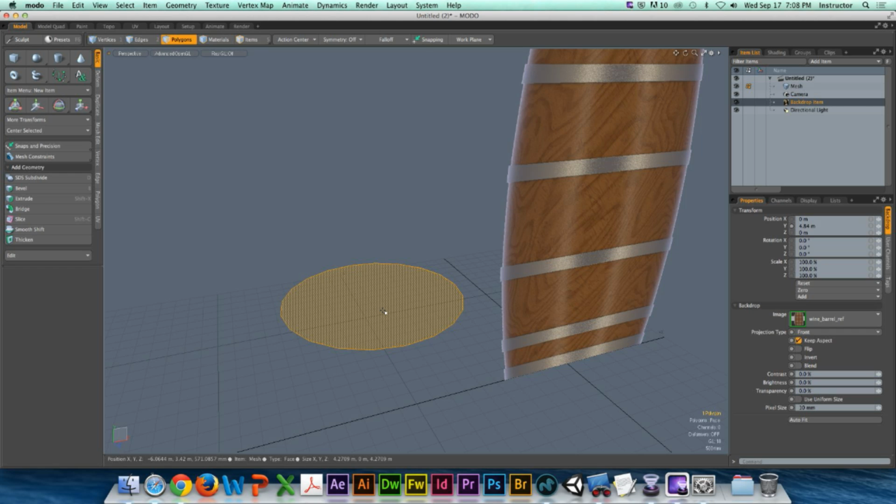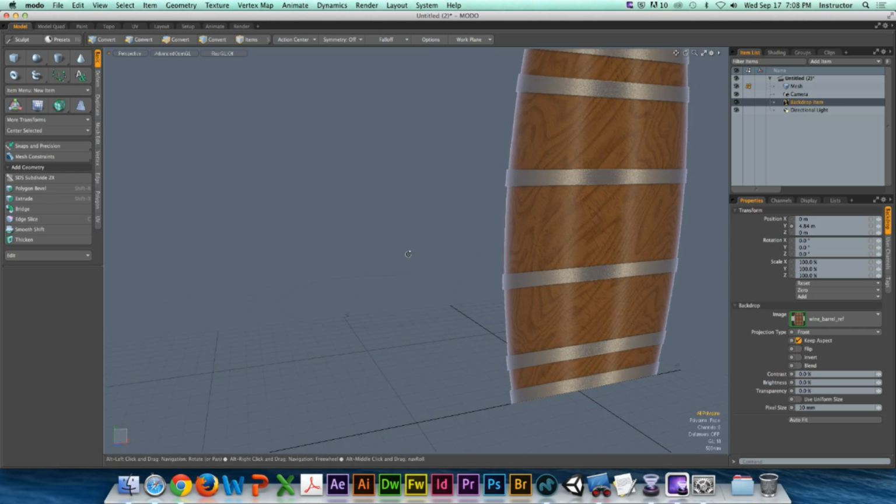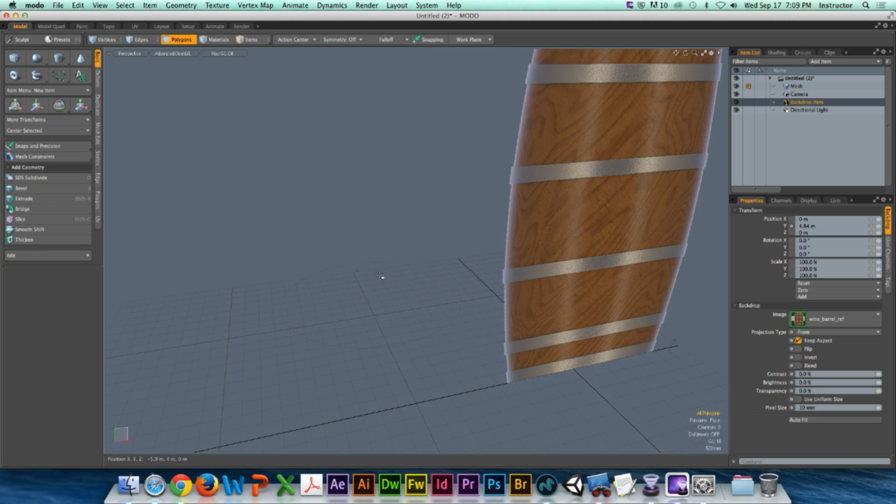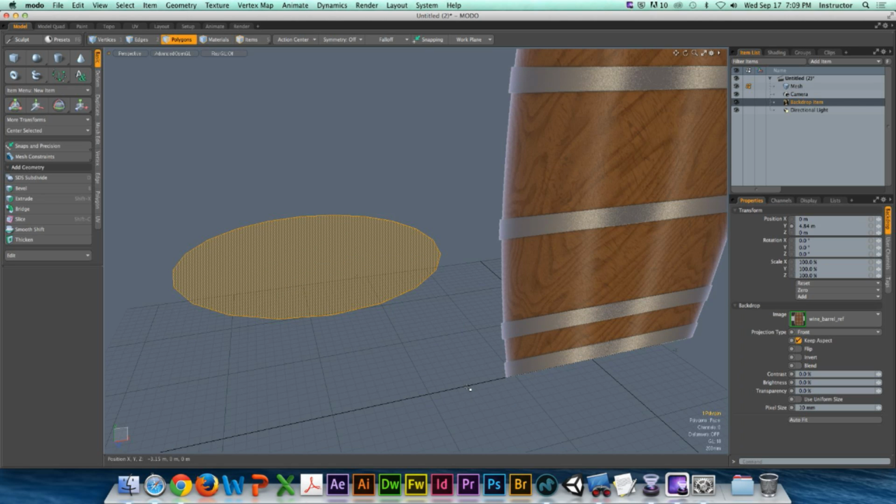Her surface direction looked like that, or the polygon was facing down. There's a really easy shortcut that allows us to reverse the surface normals. You got to select your polygon, and then hit the F key, F for flip, and it's going to reverse the surface normal on your polygon.